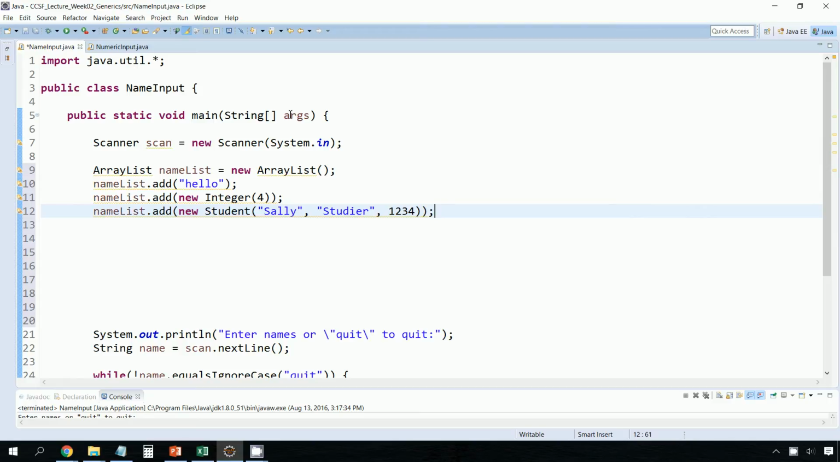Okay, so because we've ignored the generics, it essentially says that the generic type is object, meaning we can hold any kind of object. We can hold a string, we can hold an integer, we can hold a student. I would say 99% of the time this isn't what you want to do, right? Typically when you're using some sort of a collection class like an array list, you know what kind of object you want to put in that list.